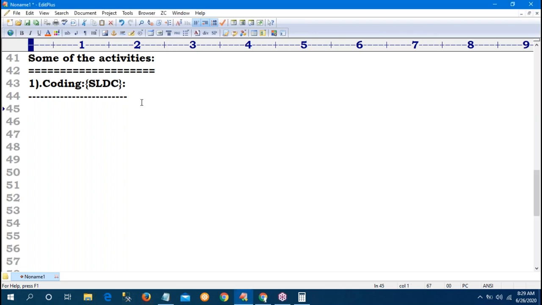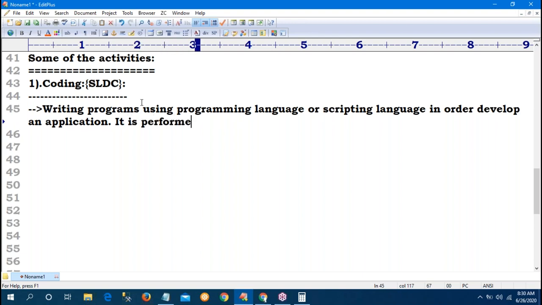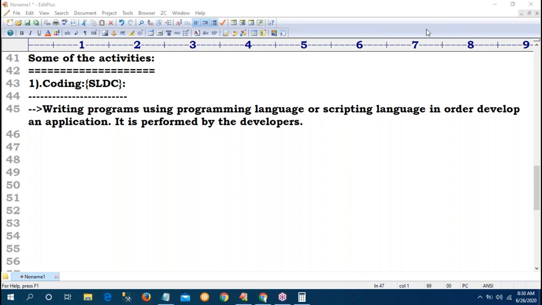So now, the coding part. Sir, what is coding? Coding means, already we know, we write programs, writing programs by using a programming language or scripting language in order to develop an application. Who will perform it? It is performed by the developers. We don't bother about that. So for every application, sir, the first activity is the coding activity.